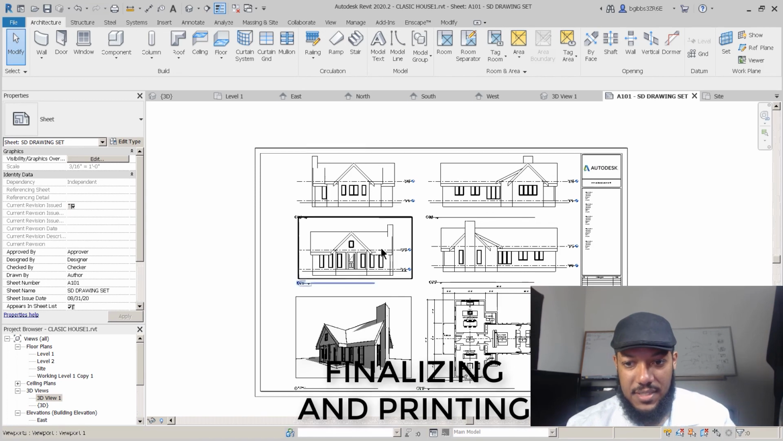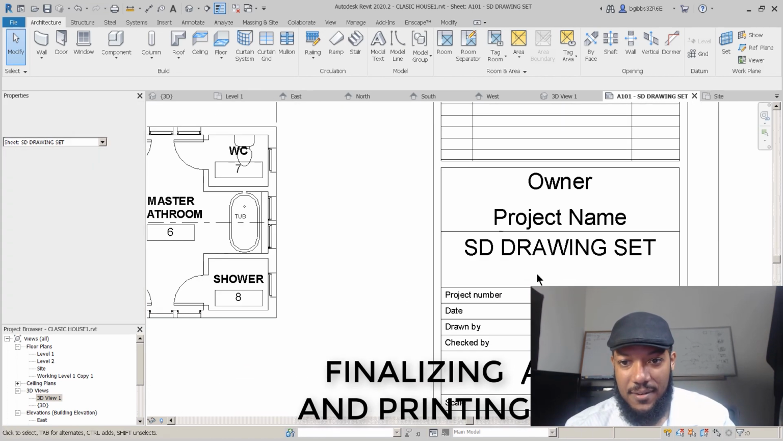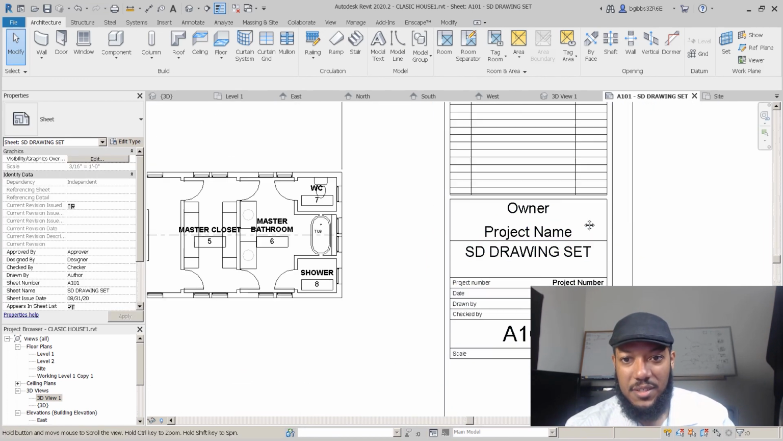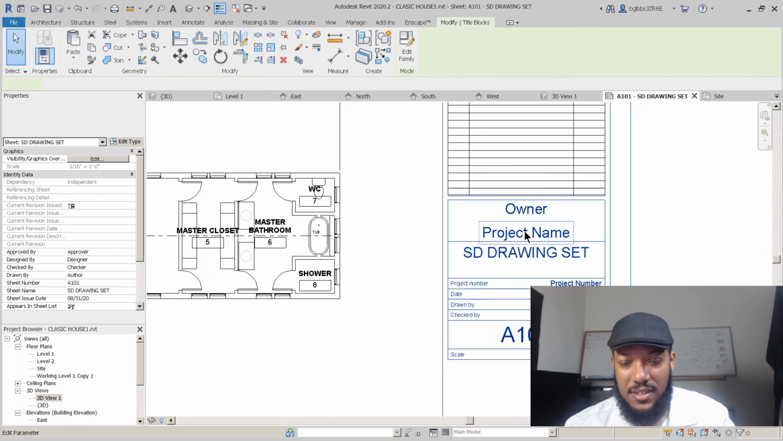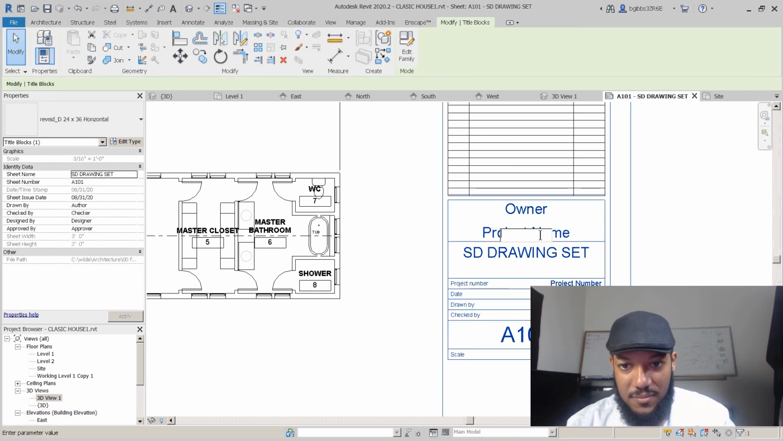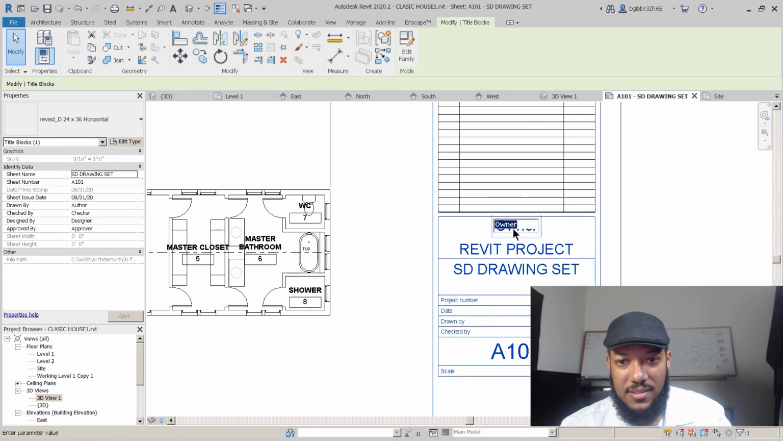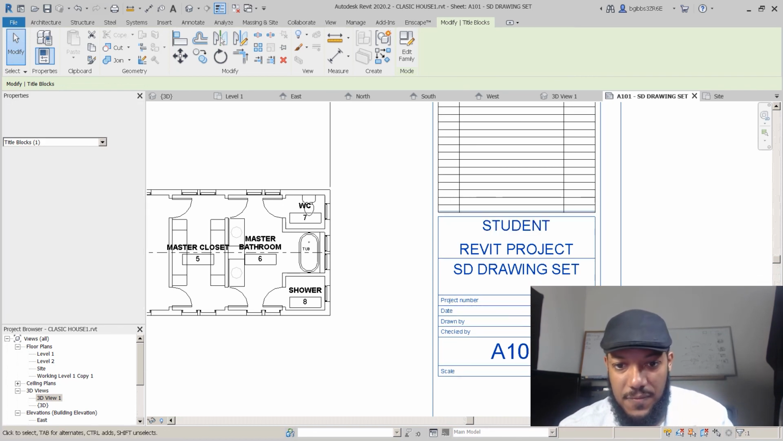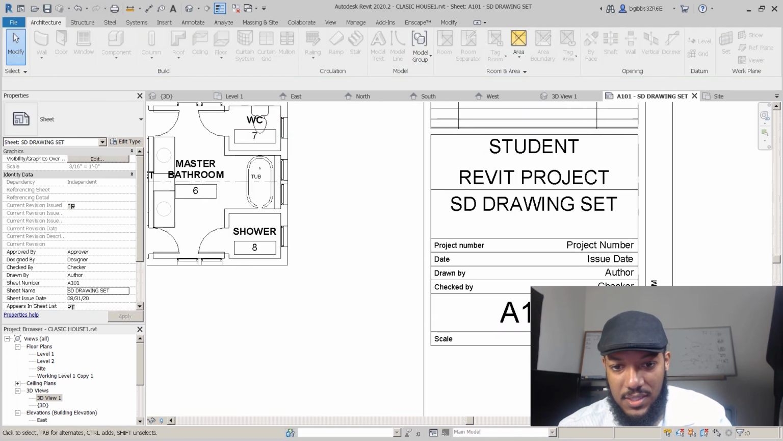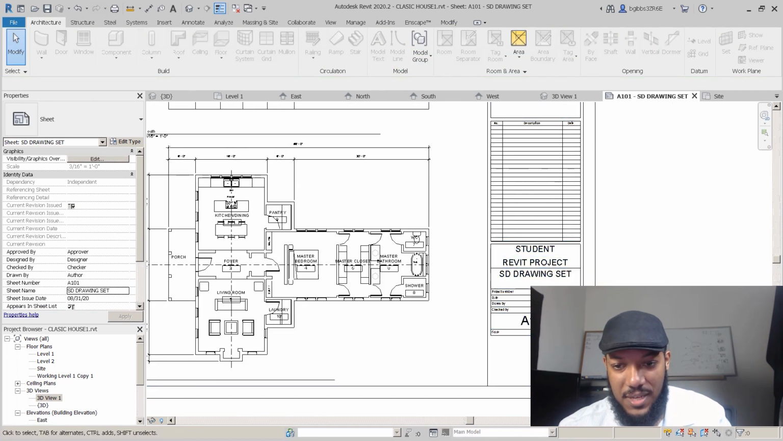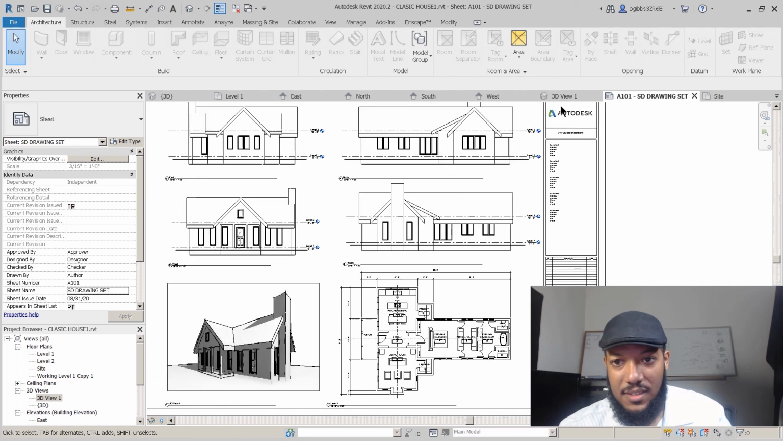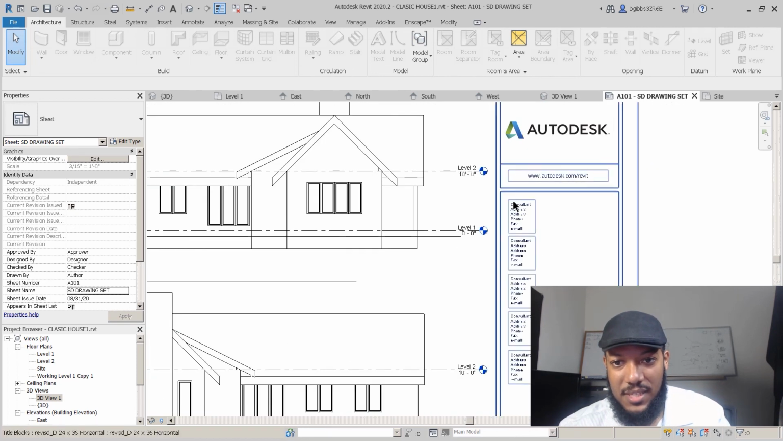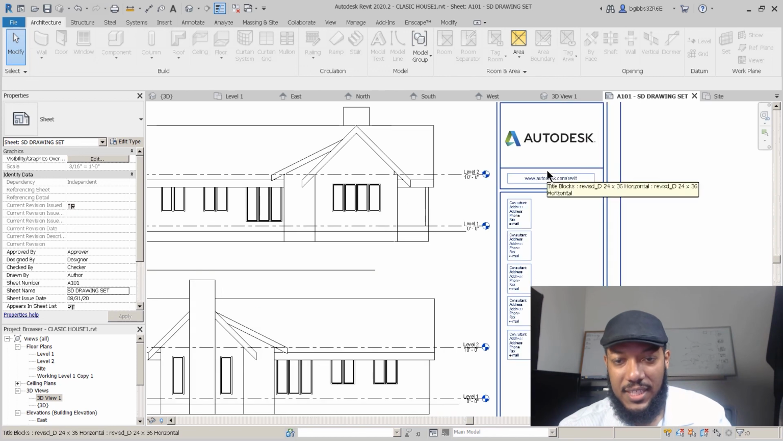Alright, so we have our drawing set. We can do some naming here. So this is one of their templates, and you can go in just like we did and edit it. We can just name this Revit Project SD drawing set, and this is a family, so you could just tile it in here, and it talks about the scale, and we don't have to worry about that one, but you can always go in and change it. Again, it's just double clicking it.